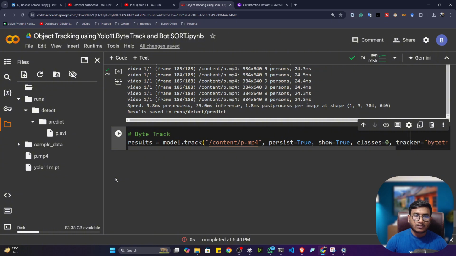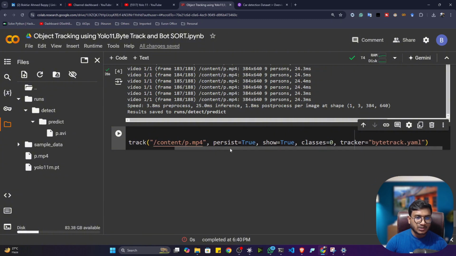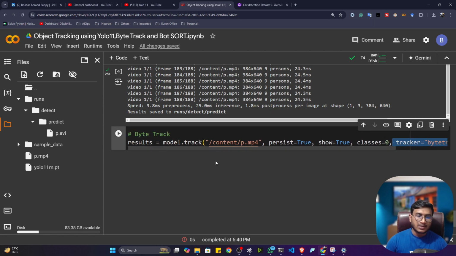Now guys, if you want to perform tracking with ByteTrack, what you need to do is give this parameter: tracker equal to bytetrack.yaml. That's it, and that easy it is. If you're using Ultralytics, you don't need to do so much configuration. Everything is done in an automated way. So you can execute this with ByteTrack and you'll see the same kind of output. You can download it and see that.